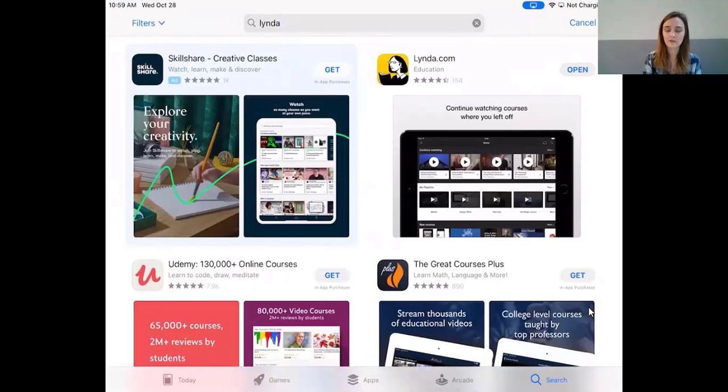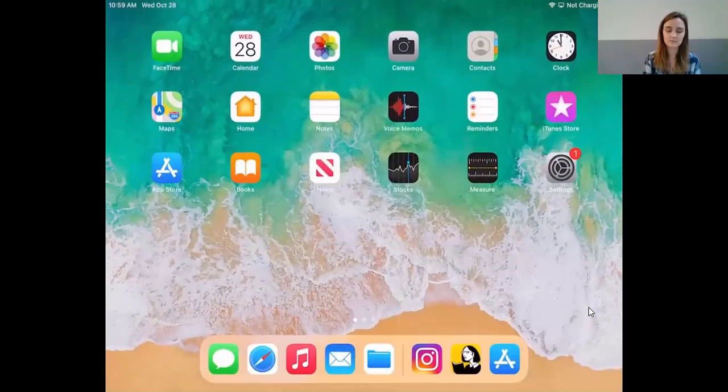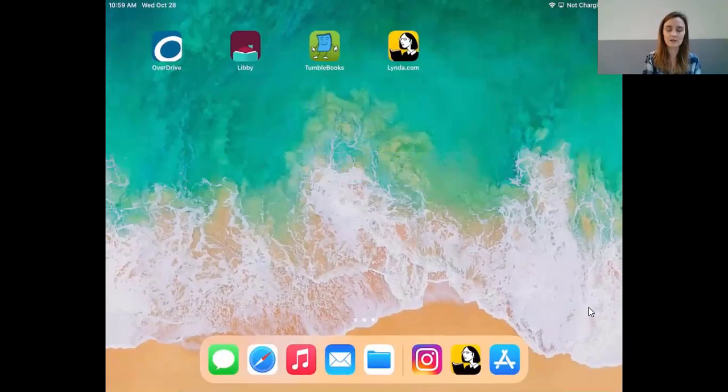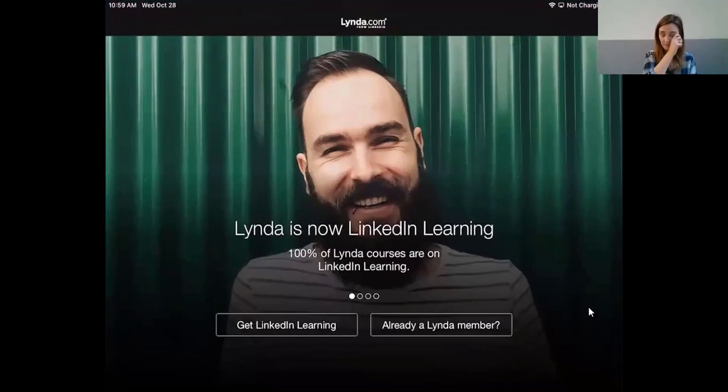So once you have it downloaded, you'll see the little Lynda, the yellow one in the middle. You can open that app. So this is what it looks like if you've never signed in before. I just downloaded the app. This is what it has available to me. So how do I sign in?